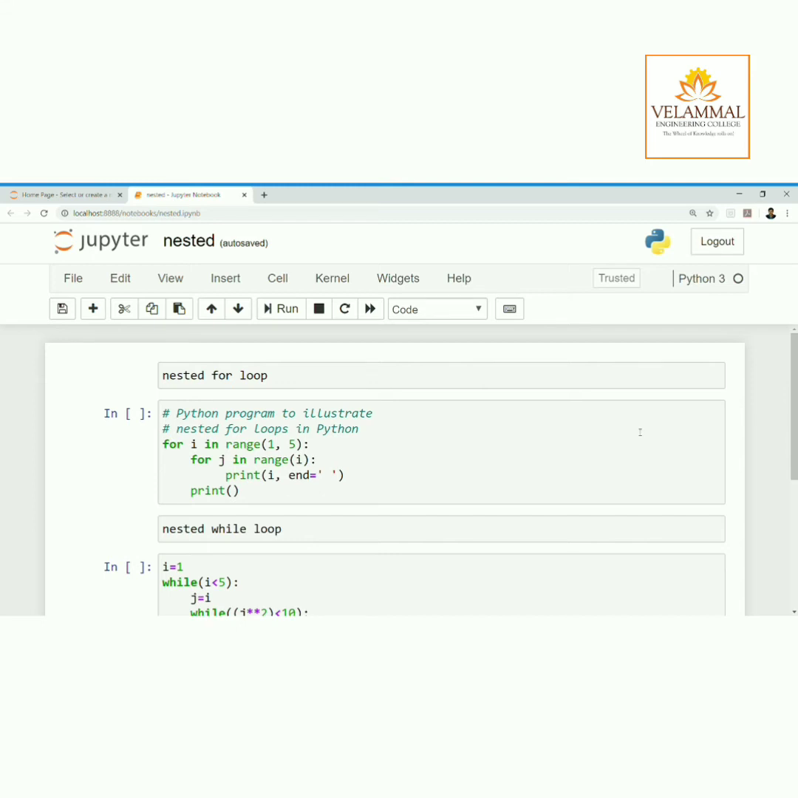Now we are going to see some examples related to nested loops. First, nested for loop. The first program is for nested for loop. So for i in range(1, 5), for j in range(i), print i, end equal to a space, then print. Here two loops are used, one outer for loop and one inner for loop. The outer for loop's iterator variable is i and the inner for loop's iterator variable is j.